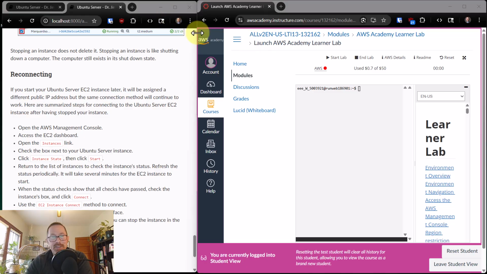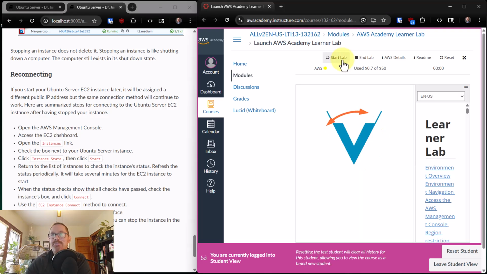Okay, so it's been 5 minutes since I stopped my lab. So I'm going to go ahead and start my lab. This will simulate coming back another day, ready to start my work in the Amazon cloud again. So I'll start this lab. Shouldn't take too long just to get things going. You can see my Amazon Web Services button is currently yellow. As soon as it's green, I can click that button. It will open the web management console where I can access my EC2 instances.